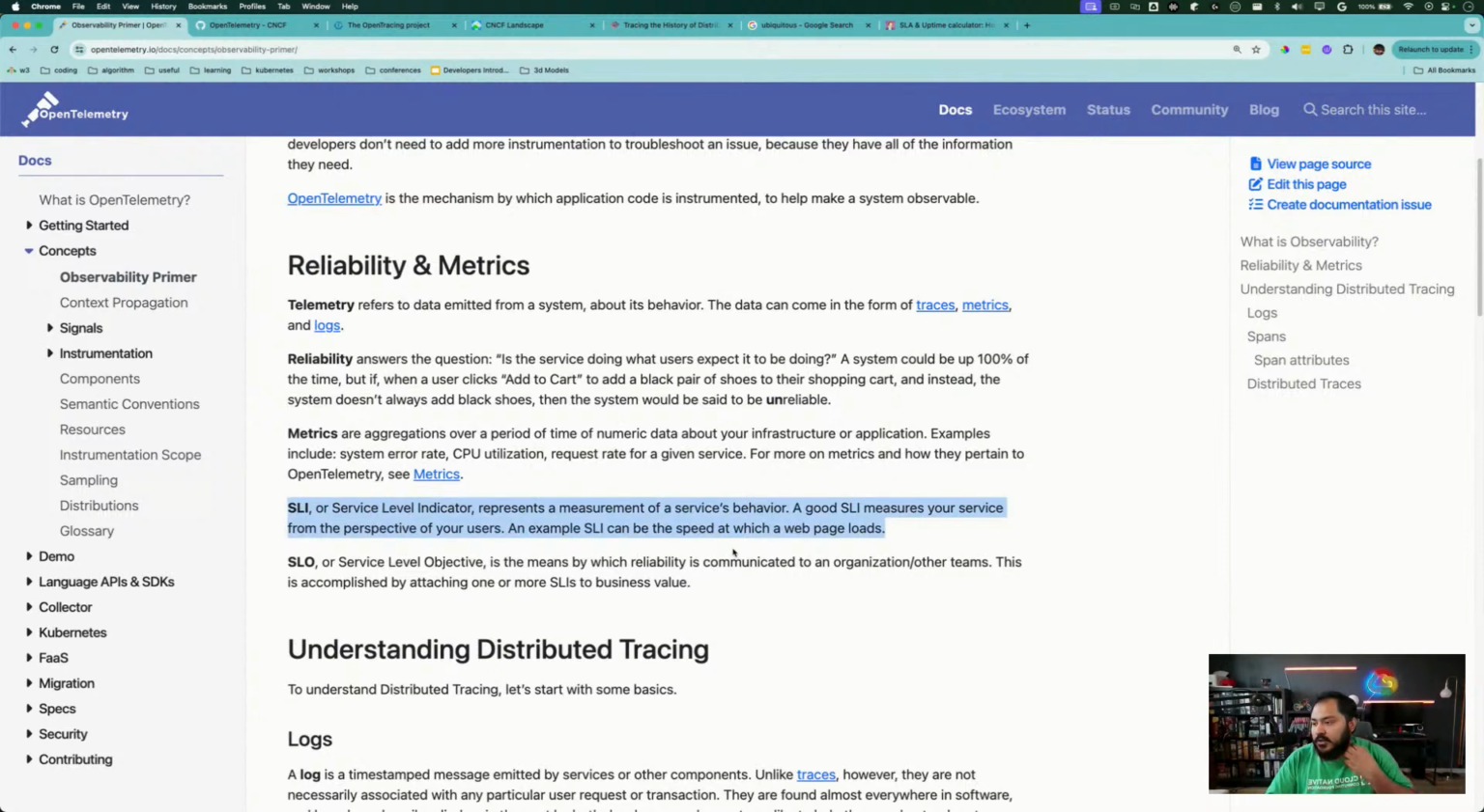SLI is the indicator. A good SLI measures your service from the perspective of your user. So one of the SLIs could be the time to first byte. If you're loading a website, when you type a new web page in your browser and click enter, you are looking at content showing up on the web page. How long does it take on average to get the first bit of content on the page? There are some metrics people have looked at where if it takes more than 5 seconds of difference, it results in about 20% of customer loss.